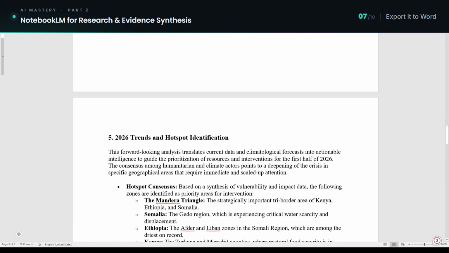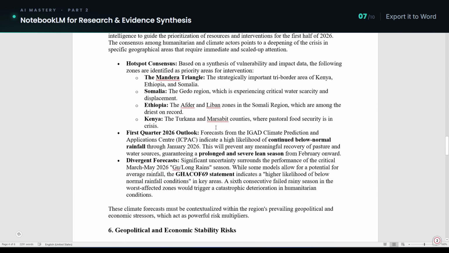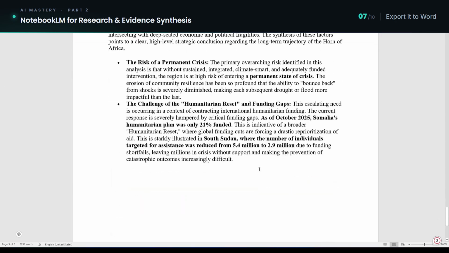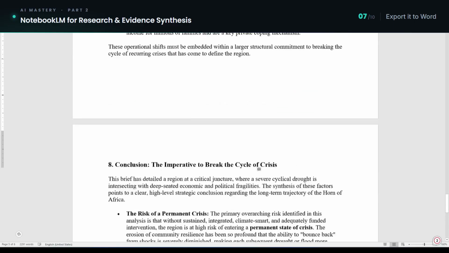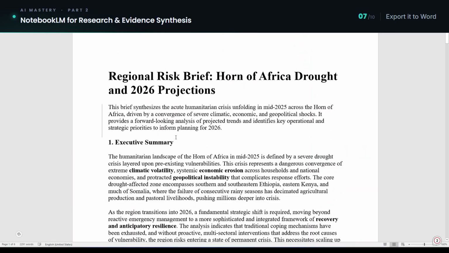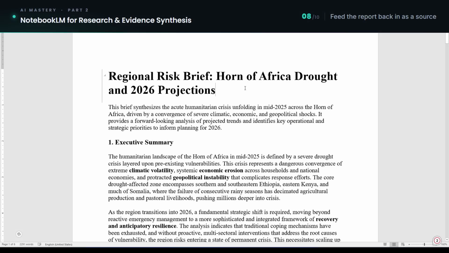If you want to expand specific parts of your report, you can go back and ask it to expand also on the conclusions. This is a very good report, basically. What we will do is take the report and convert it to a slide presentation as well.